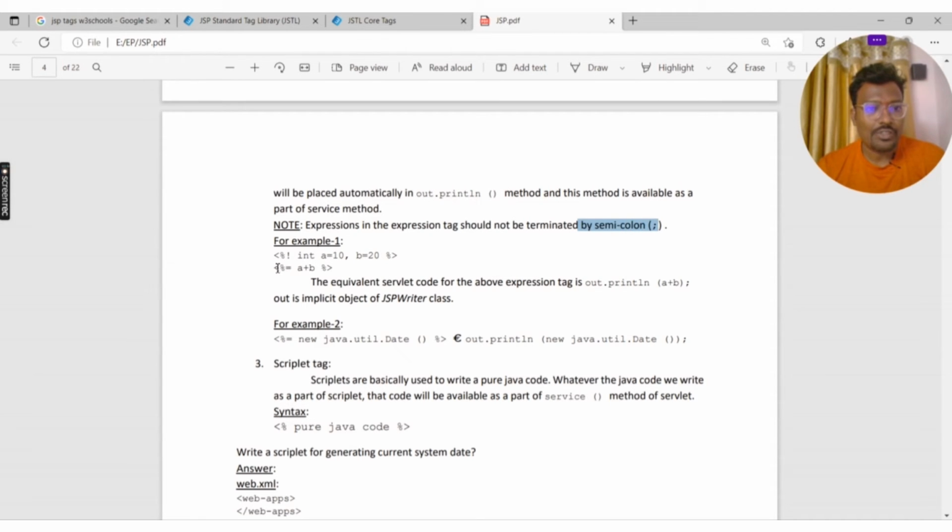For example, using the declaration tag, we initialize variables A and B as 10 and 20. Then A plus B, which is 30, we specify as an expression. What it is going to do is display that result on the output screen. So 30 is going to be outputted. This is equivalent to out.println of A plus B.